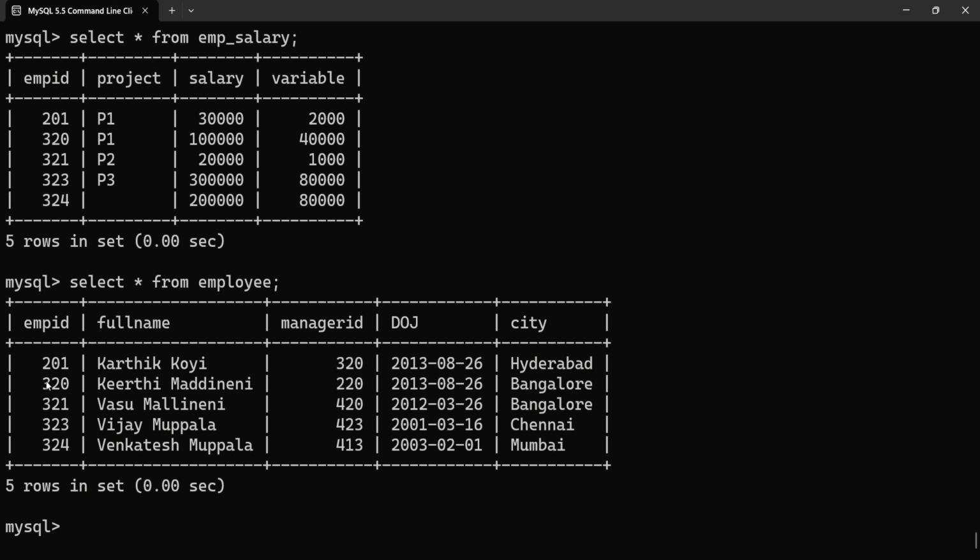But what we required as per the question means the employees who all are managers. So those employees we have to show. Okay, we have to display. Now I'm going to write a query to get the employees who all are the managers.